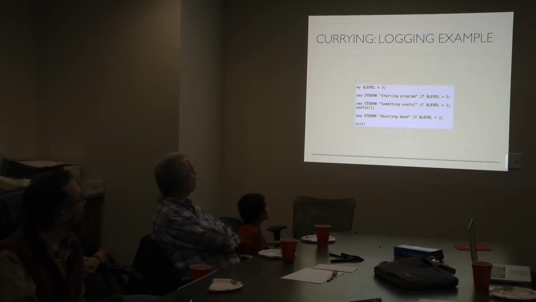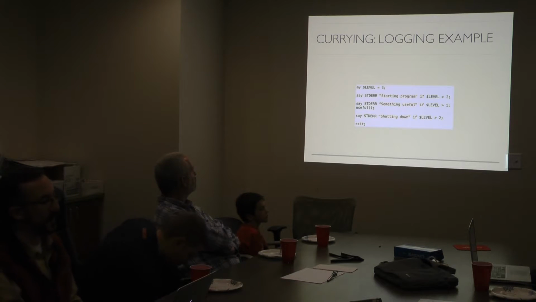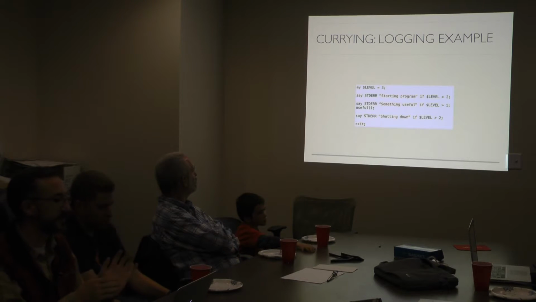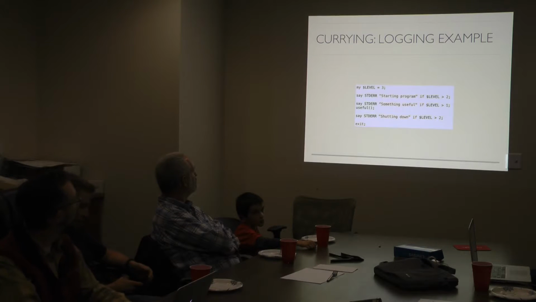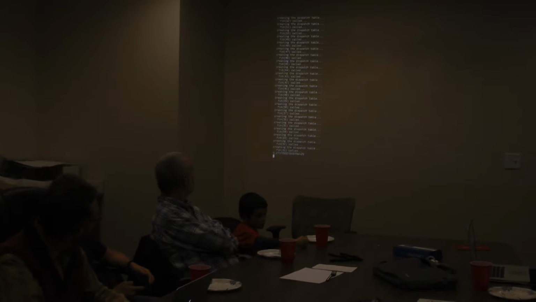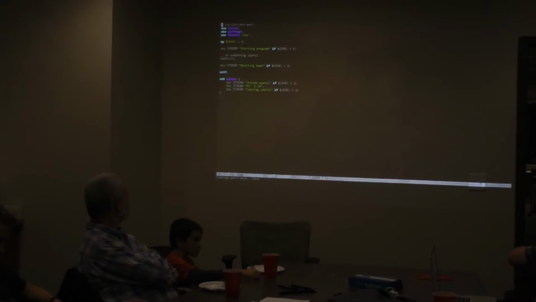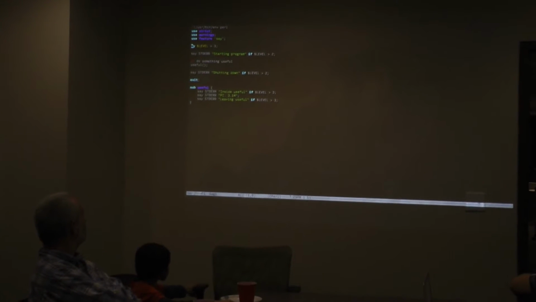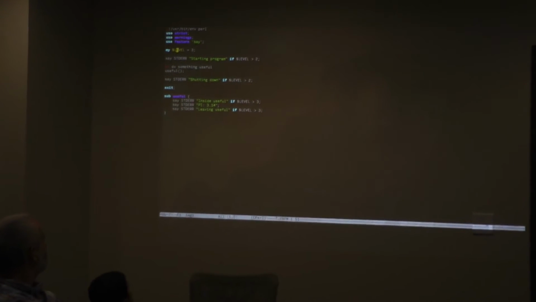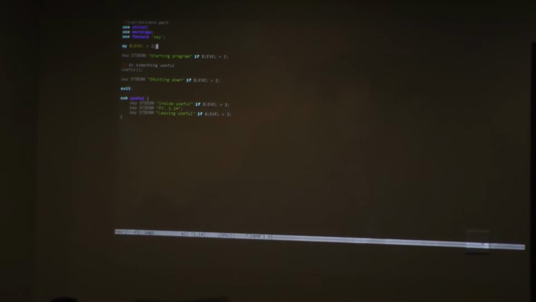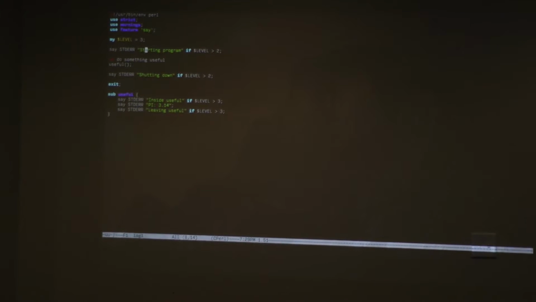So let's pretend we have a program and we want to do some logging. Let me put our calculator here. Here's a little program. We're going to set our logging level to 3. This is poor man's debugging, poor man's logging.